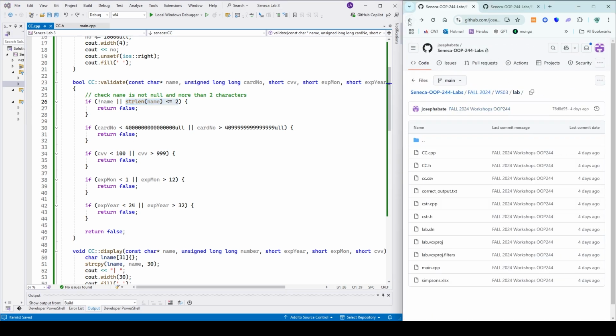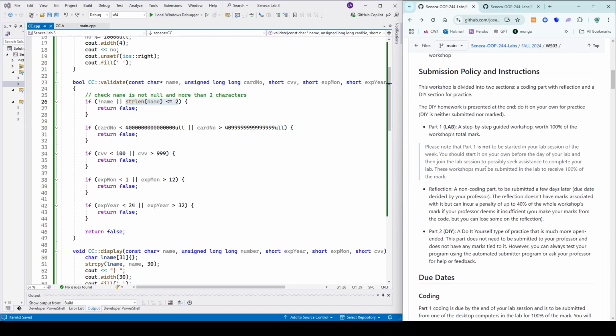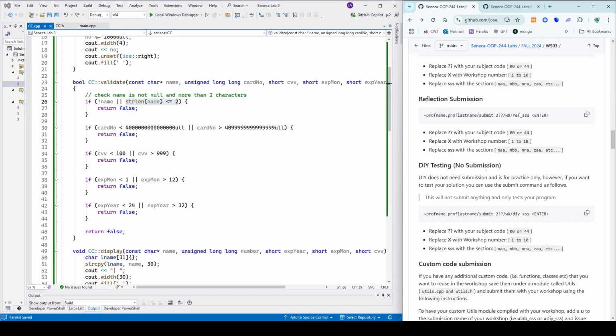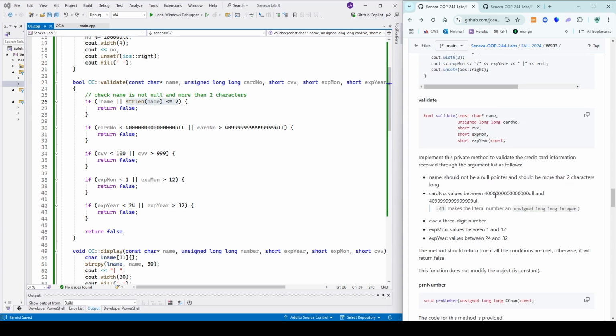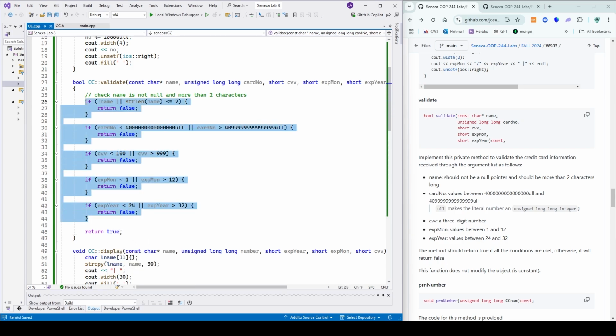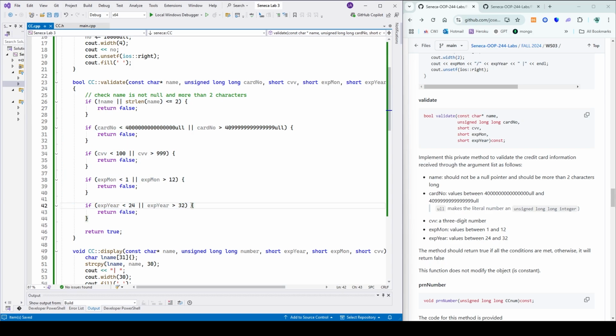Let's go back to the requirements. Validate, where are we? Okay, so let's look at this again. So we're saying, oh, because at the bottom here, we're not returning true. So at the very end, these should all hit false. Here, we should be returning true if we don't hit any of these return statements. So now if we run it, we should get the correct output.